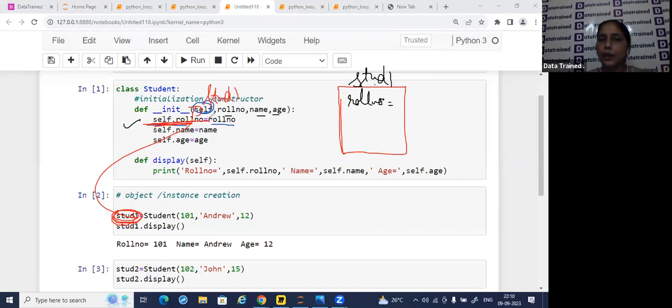Okay, so the roll number which I had passed here, suppose 101 I had passed, so automatically 101 will be passed here. This 101 roll number will be passed into self.roll_number. So self.roll_number means stud1.roll_number will be 101. This is the use of making this line. If I don't write this line, my code will never run.